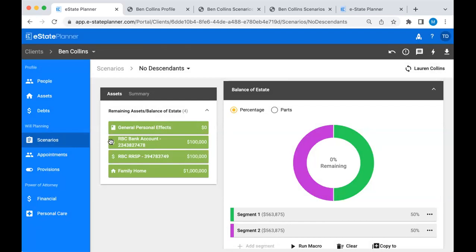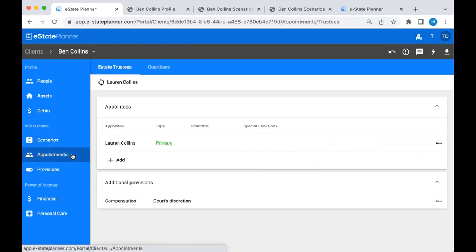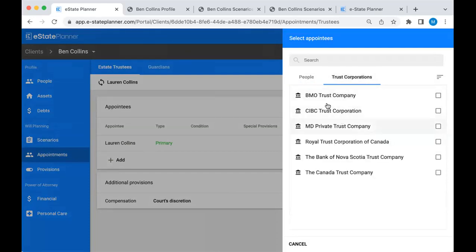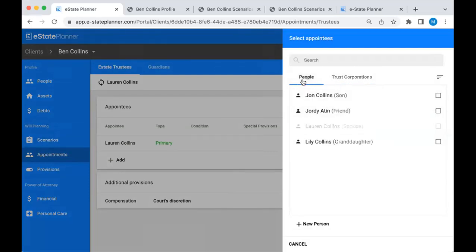That's scenarios. Then we'll go to appointments. This is where you're going to appoint your estate trustees or your guardians if you need to. Because we ran that e-plan, it's already made Lauren the primary estate trustee, but we could add more people in by just going to this add button. You can do people or trust corporations, and their specific trust clauses will populate in the will. We're going to choose, let's say, Jordy.